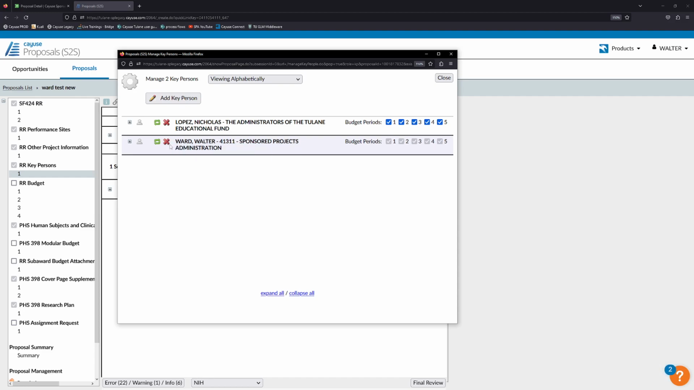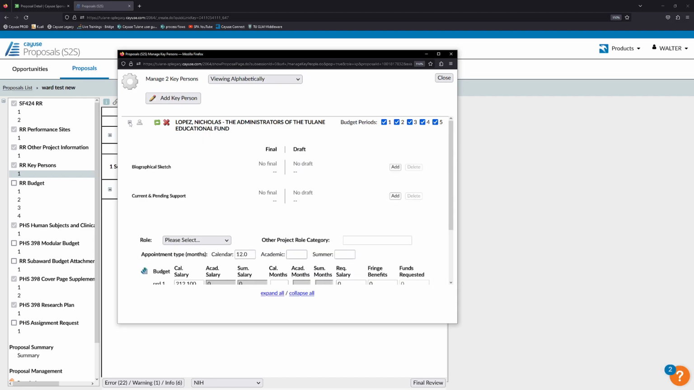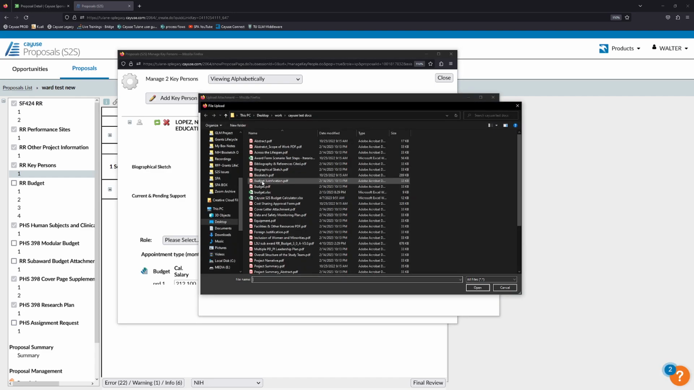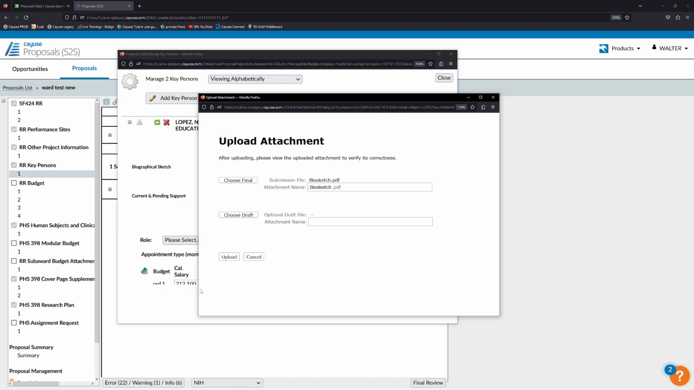I'm going to re-expand Nick Lopez, and we're going to do a little bit of budgeting here in a little bit, just to show you how it works. But first, we want to add his bio sketch, so I'm going to go ahead and add it while I'm looking at it. If you forgot to add it, the screen will have an error and let you know that you forgot the bio sketch later on.